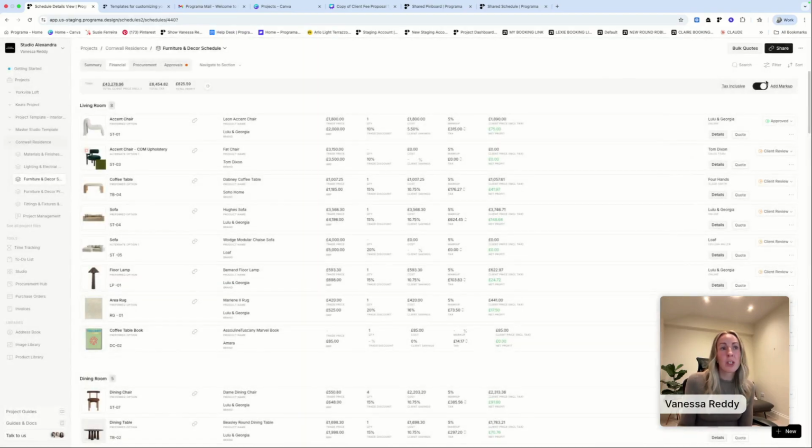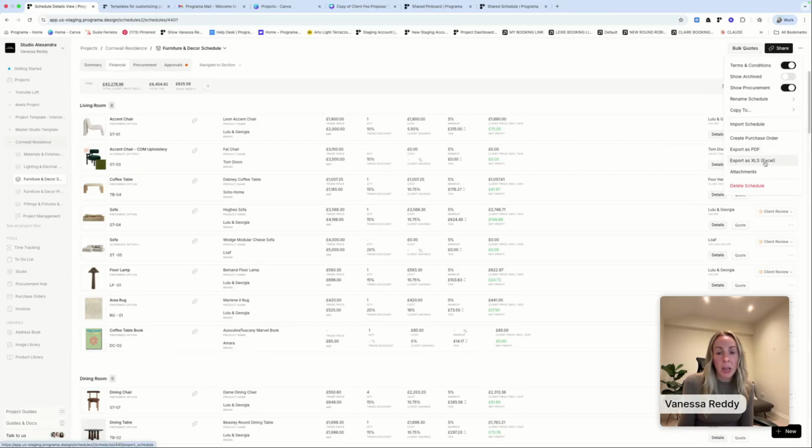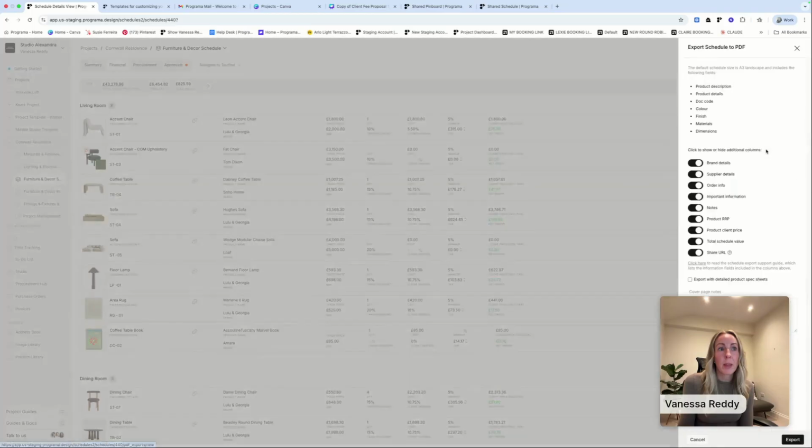Other than the live share, just to highlight, you do have the option of exporting hard copy documentation. So you can export both to PDF and Excel. Now, the PDF export is good to highlight because it gives you the option of version control. If you're needing to snapshot your schedule at a point in time through the project, you can export to PDF and save to your files. You do have the option with the PDF export to turn off and on some different information toggles depending on what you want it to show. And you've also got the ability to create cover page notes. So this is a great way to keep track of your version control.